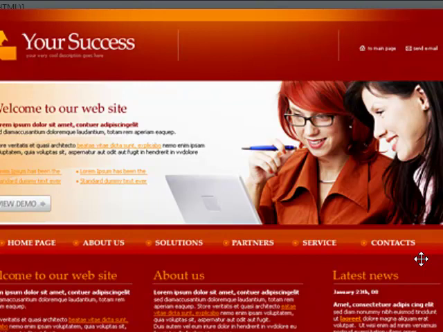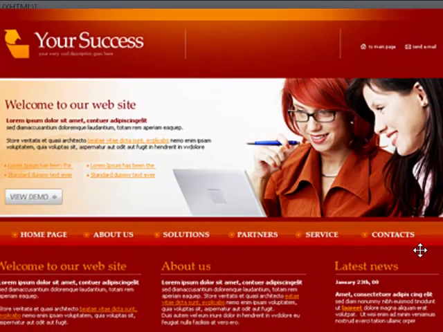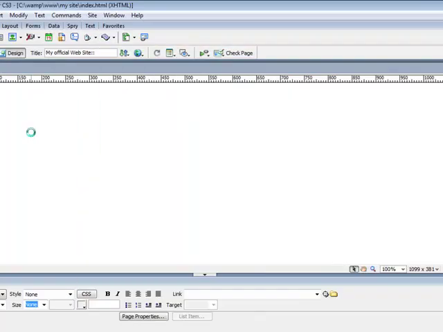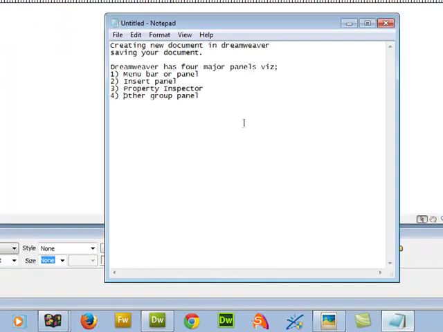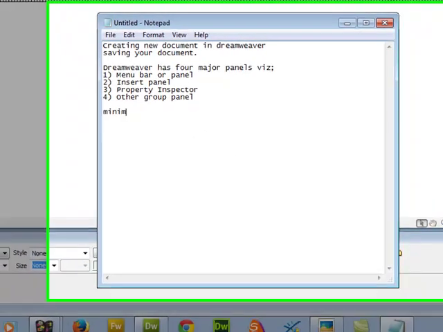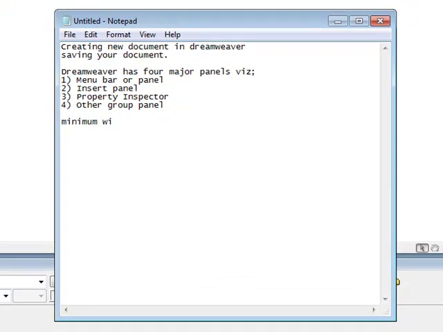Now the first thing I need to do is determine the professional or standard size for a website. I mean, what is the width, what is the height? Now the minimum width for a website is 700 pixels. Minimum width of a website, 700 pixels. Now that is very small. So when you're talking about the width of a website, you have to consider screen resolutions.